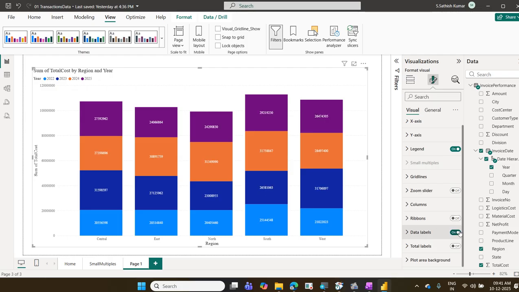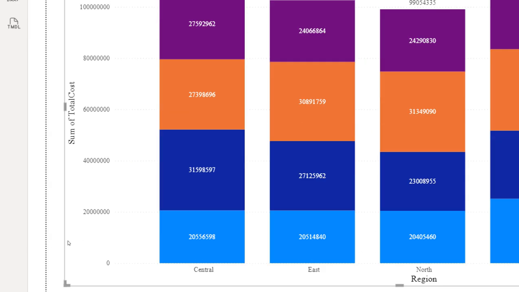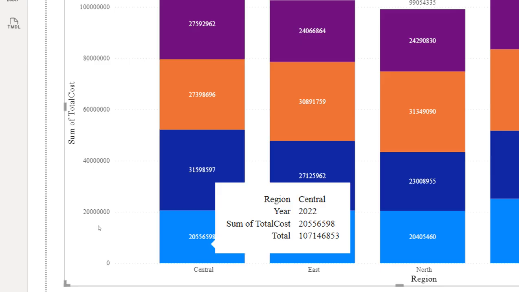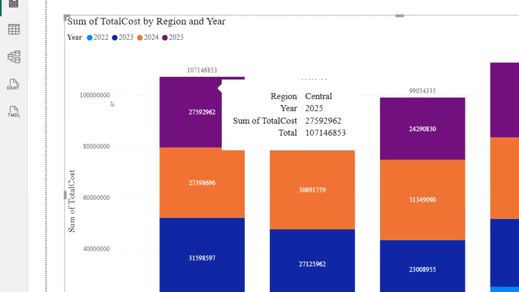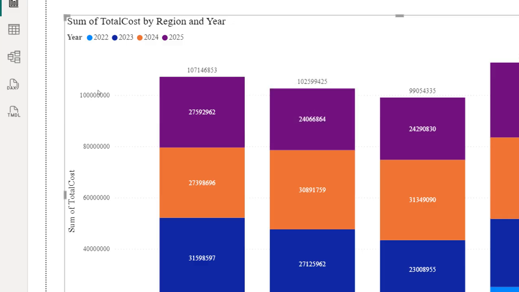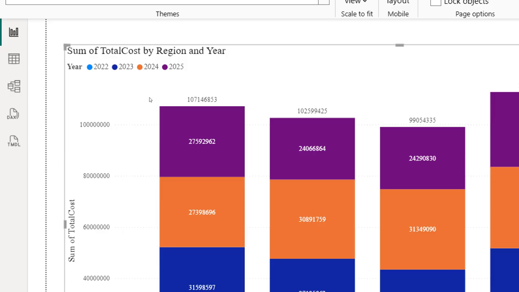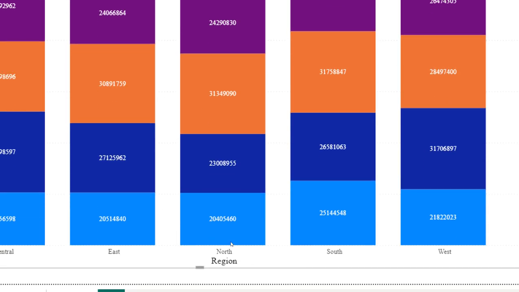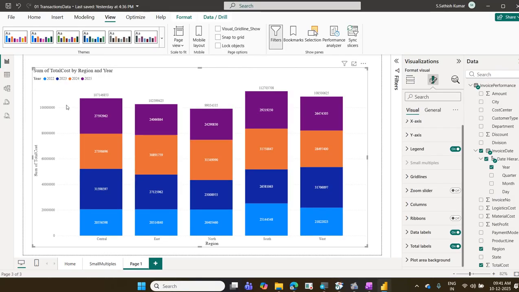So every year, what is my total? This is 2022, this is 2023, 2024, 2025. Overall total is this. Same like for East region, year-wise, the grand total. Same for North region, year-wise, grand total. So both data label and total label we have switched on.